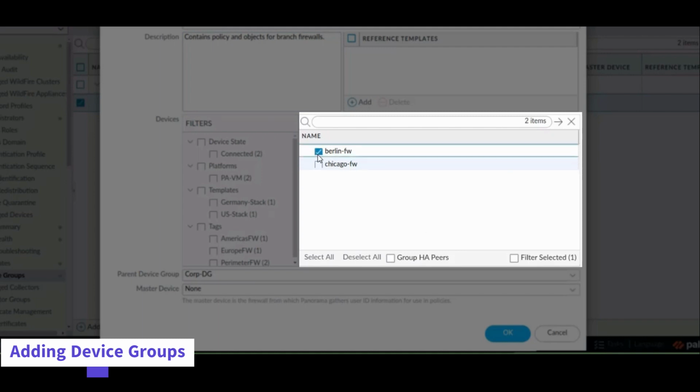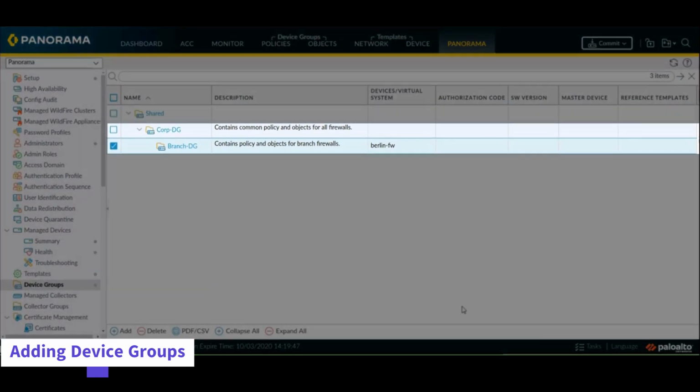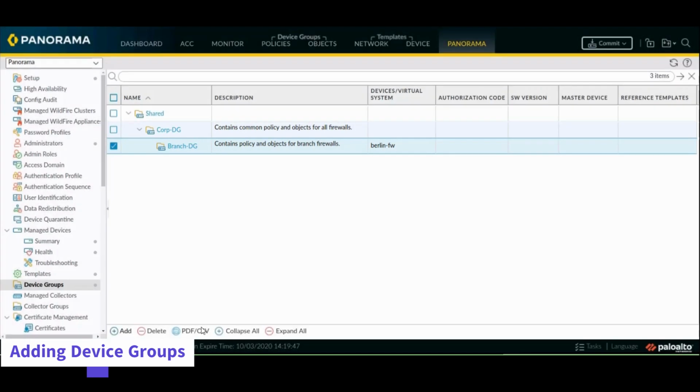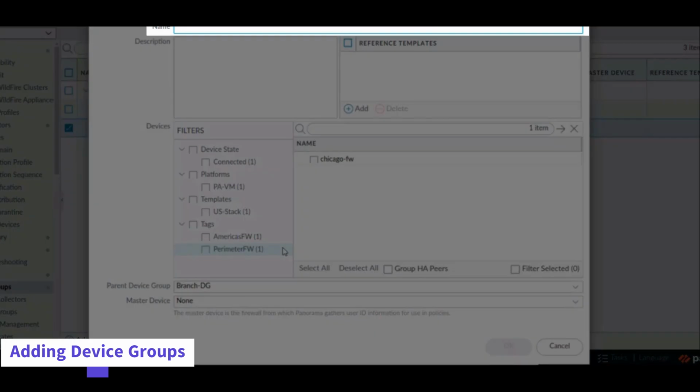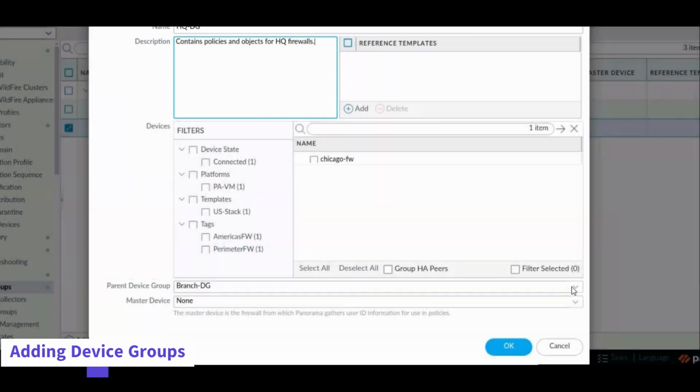And I do want to add firewalls to this group. Berlin is one of the firewalls in one of my branch offices, so I'll place a check mark in the box beside that firewall. Now I'll click OK and Panorama shows me the branch device group indented below the corporate device group. This tells me at a glance that the branch device group is an ancestor of the corporate device group. Now I'll create a third device group, and I will call this one HQDG.